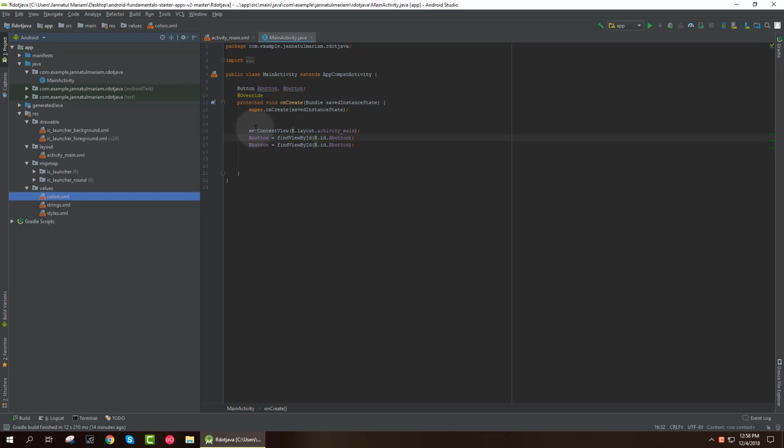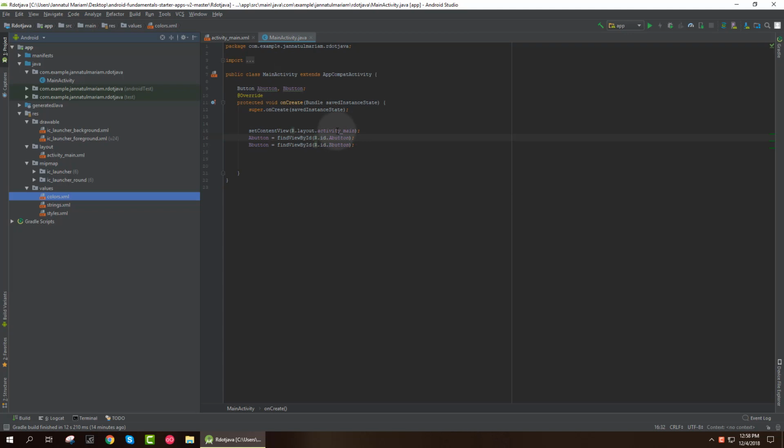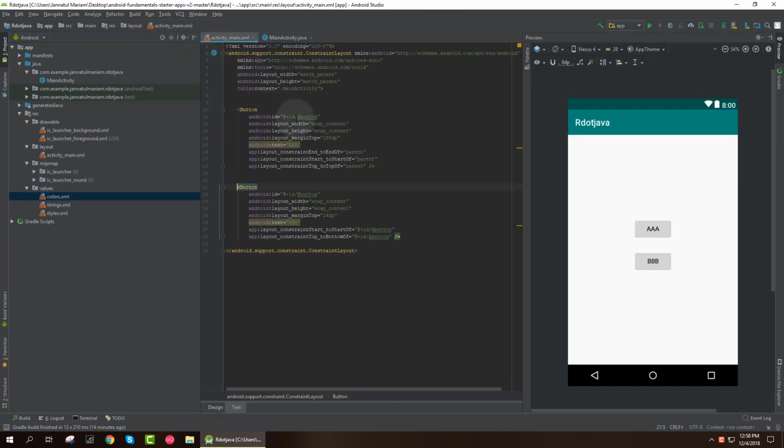While doing that, I said that we are using something called R.id and then R.layout. We said that this is the ID that we provided here, this is the name of the XML file, and this is the ID that we provided in the XML file.